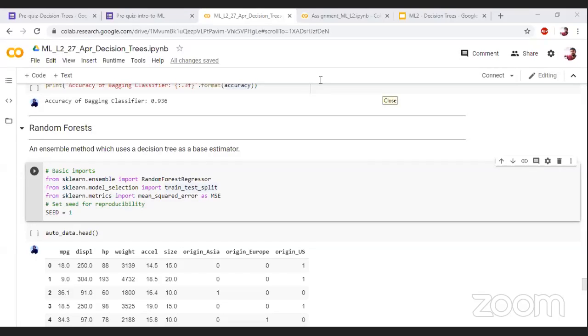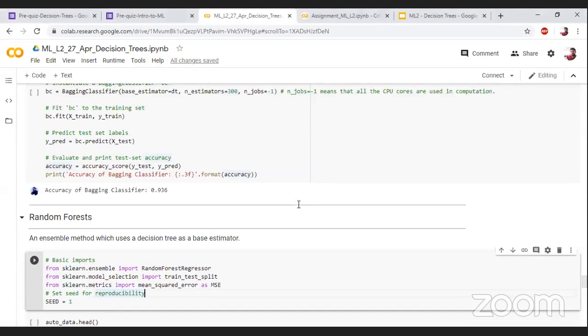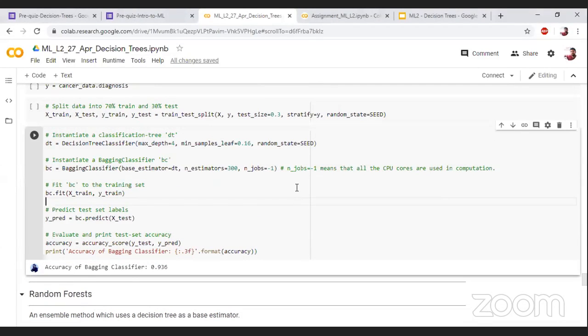Do we have more questions, Sudhakar? So there is one question: why use a bagging classifier and a random forest classifier if there is no difference between them? Why use them separately?